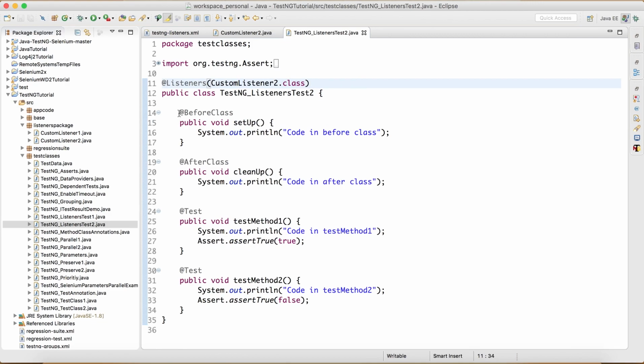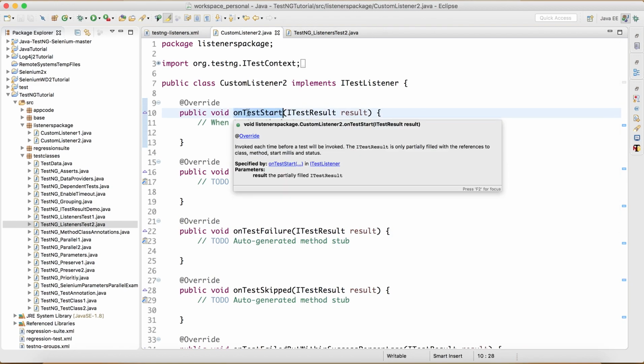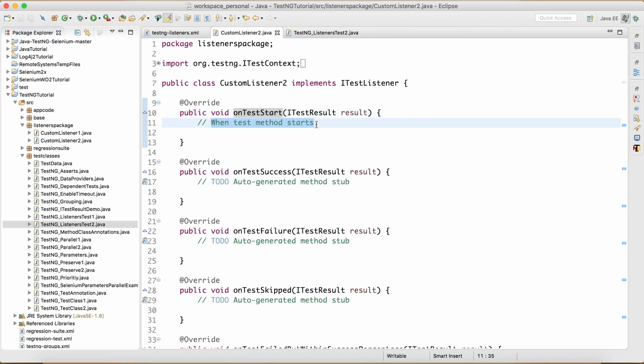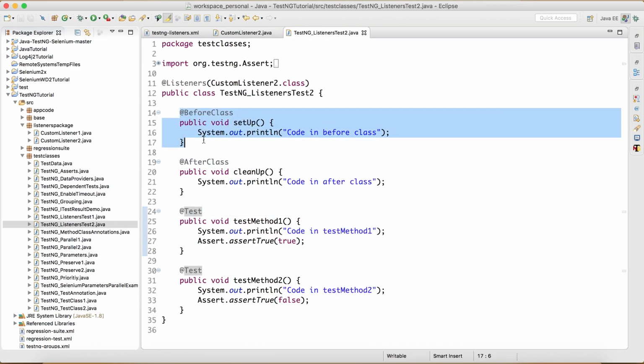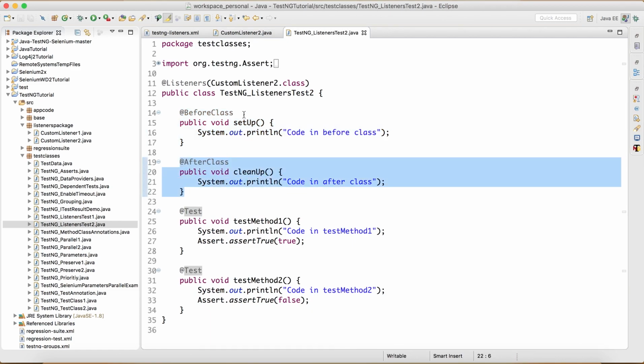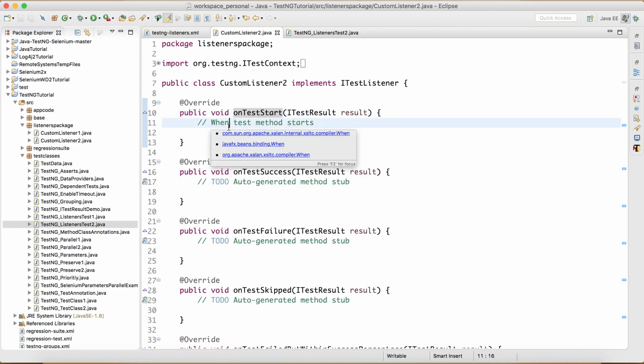Now take a look at it. We have a lot of different kinds of methods inside the test class. We have the setup method with @BeforeClass annotation, cleanup method with @AfterClass annotation, and then actual test methods with @Test annotation. So the on test start method, the one we are overriding here, only executes when a test method starts. So when the actual @Test method starts, it will not execute before the @BeforeClass or @AfterClass or the other @Before and @After methods. So it will only run on the test methods. So basically this is the test start one.